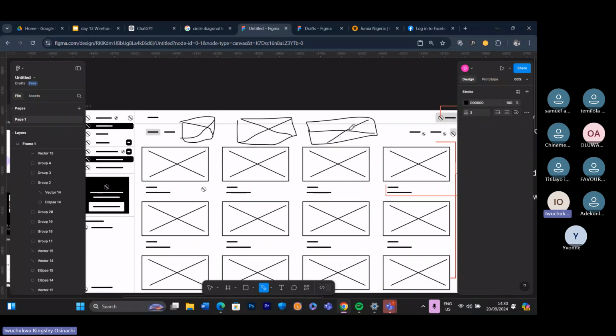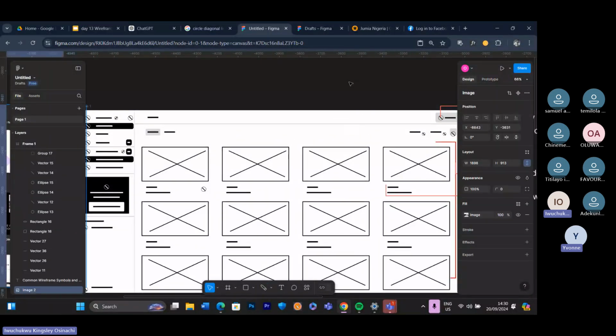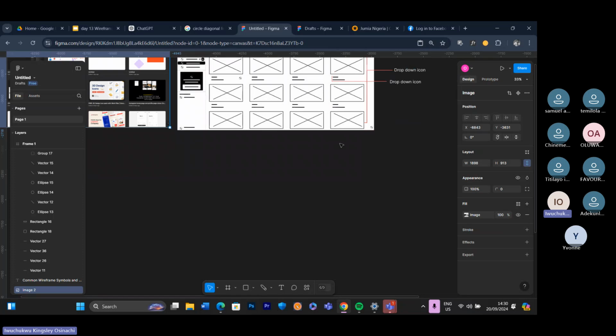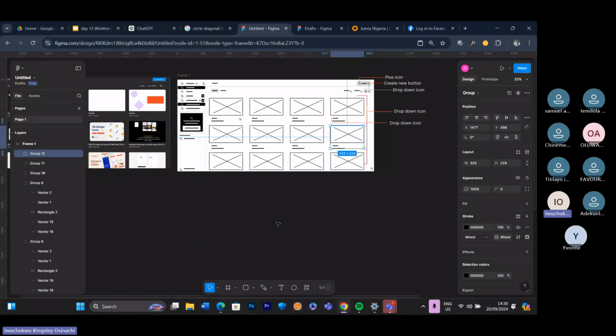You get that? All right. Yes. The pen and paper, is it on the Figma platform, or just your normal pen and paper? Your normal pen and paper. Okay.